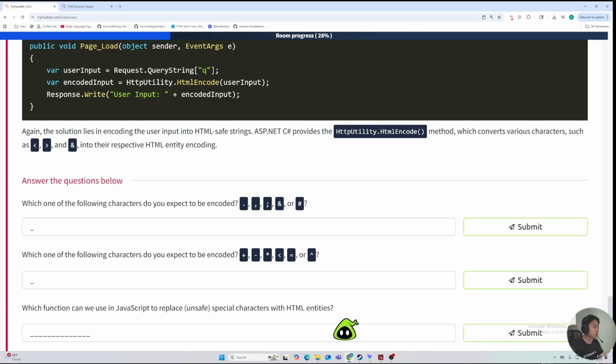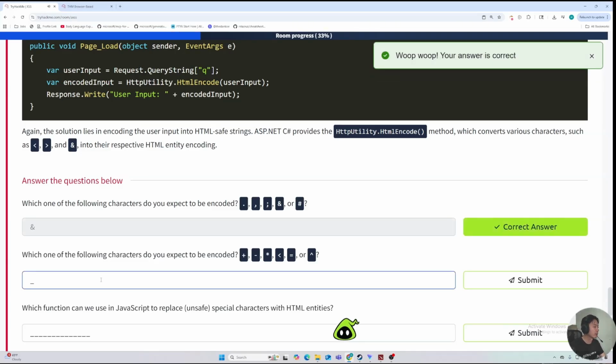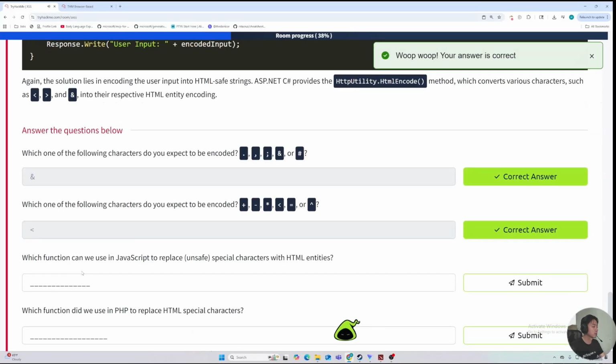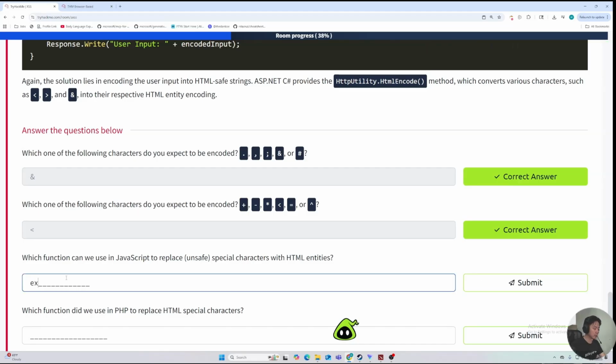Which one of the following characters do you expect to be encoded? Is it the ampersand sign? Which one of the following characters do you expect to be encoded? That's the smaller sign. Which function can be used in JavaScript to replace unsafe special characters within the HTML? Escape HTML? Oh no. Sanitize HTML.